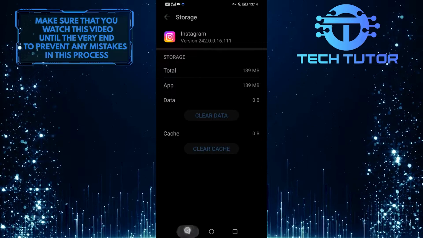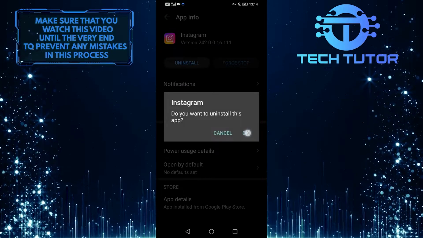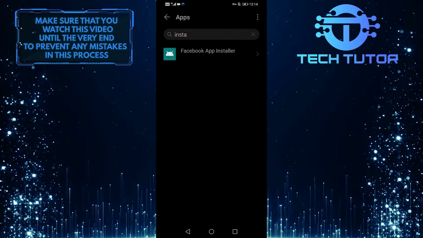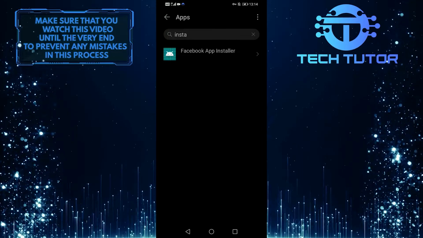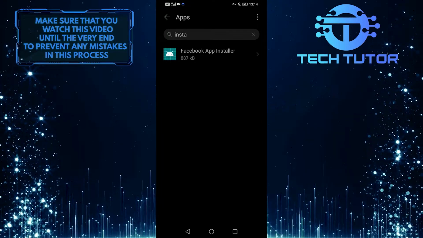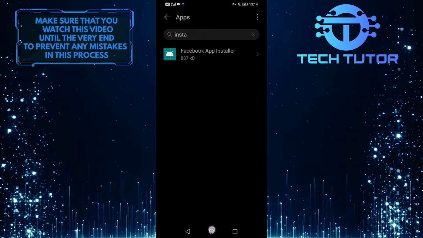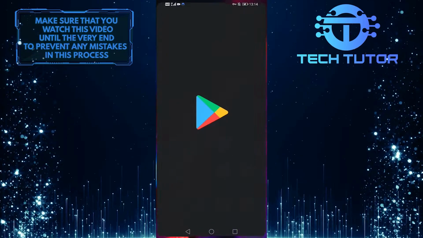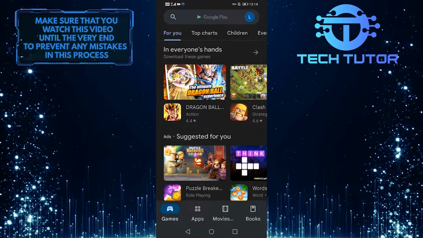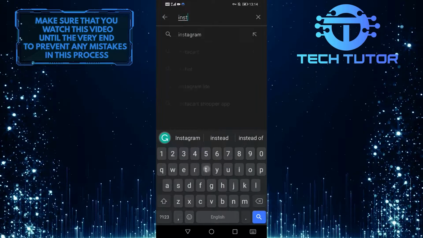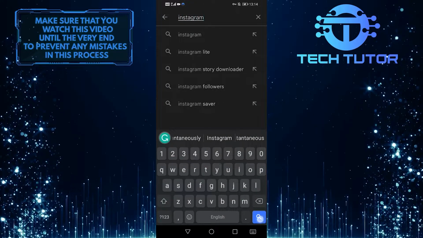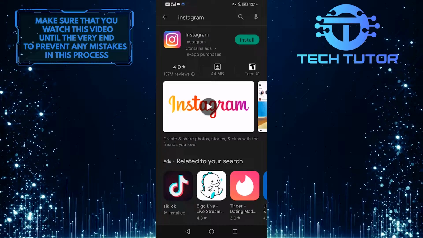Once you do that, go back and uninstall the Instagram app from your phone. And now what you want to do next is head over to the Google Play Store and reinstall a fresh new version of the Instagram app onto your phone. So open up your Google Play Store and tap on the search bar up top and search for Instagram and download the latest version of the app.